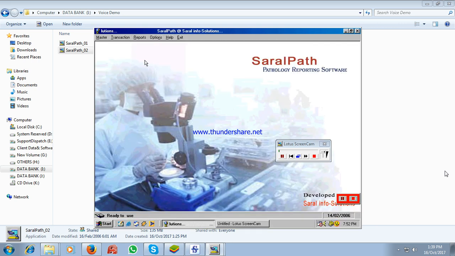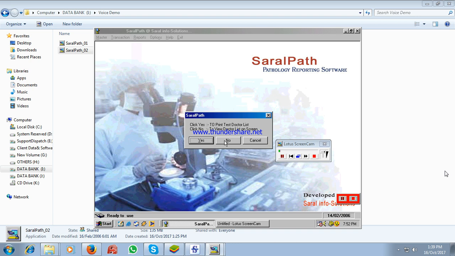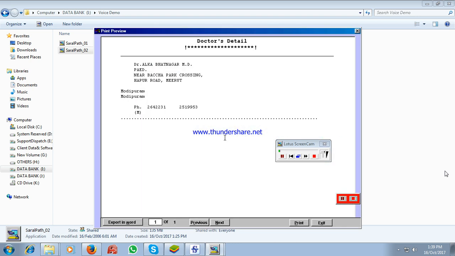The third sub-menu, doctors list, shows the list of doctors who are working from certain locations. As in this case, let us select Modipuram. If we select Modipuram and press enter key, we'll get a dialog box. We'll press no. Here we'll get the list of doctors working from Modipuram area.